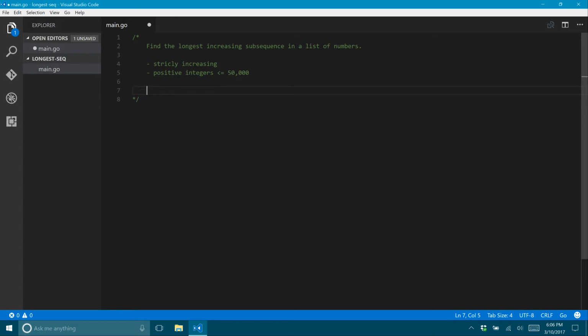One of the easiest things to do is to look at trivial examples. So you can say, okay, what if we get an empty list of numbers? Well, that's nice, because we can just return that empty list, because it is its own longest increasing subsequence. The same thing holds true if we have one number. If there's only one number, then that's the longest increasing subsequence of that list.